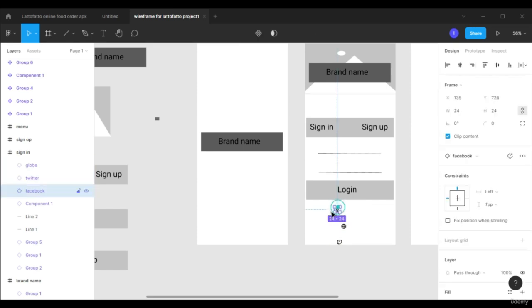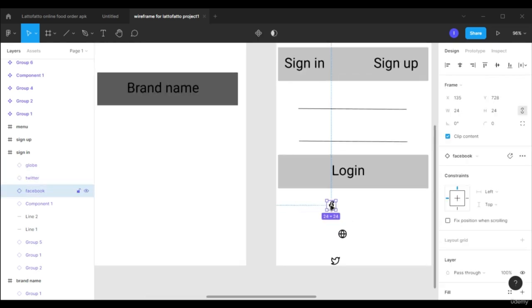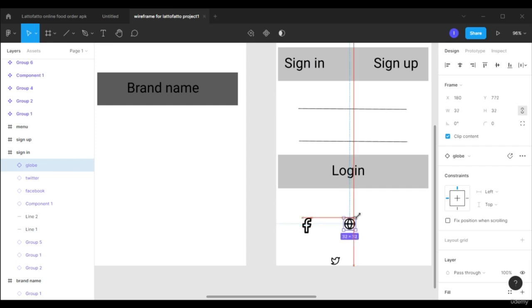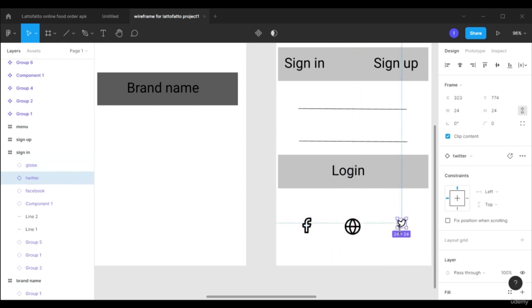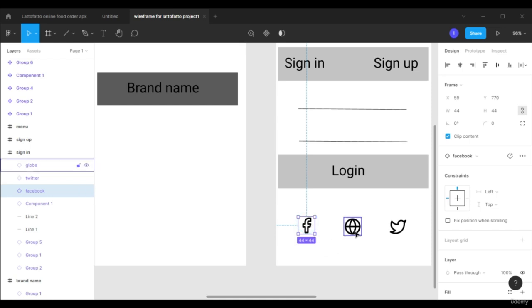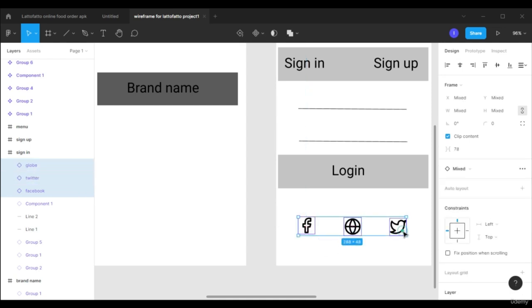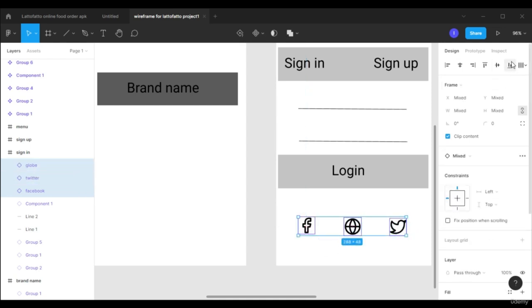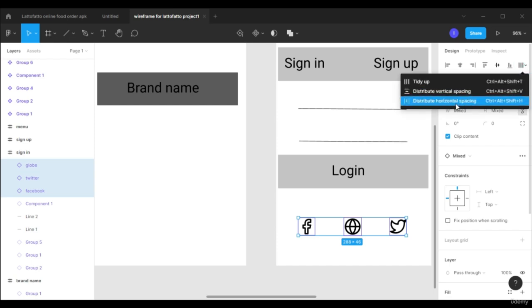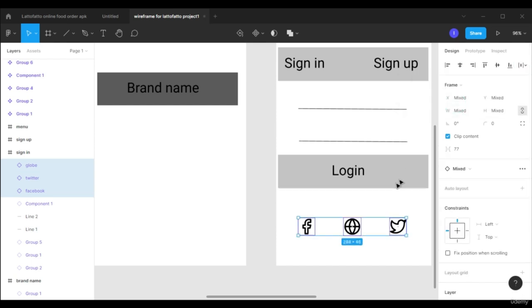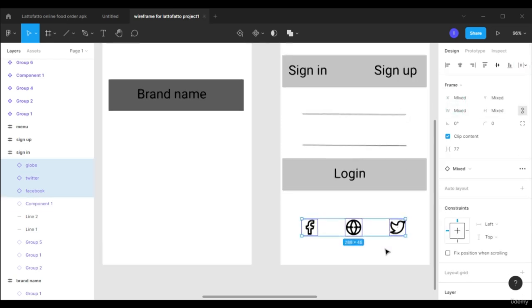So let's align them together first. Let's make them bigger. First is going to be Facebook, second is going to be Google. So let's align them together. Select Facebook, hold Shift, select the globe, and select Twitter. First we have to adjust the bottom, and let's adjust them vertically. Okay, and let's add some horizontal spacing. Okay, so these things are aligned now.